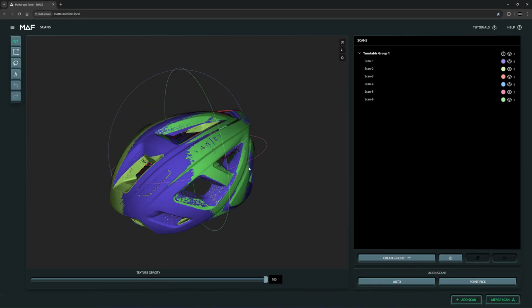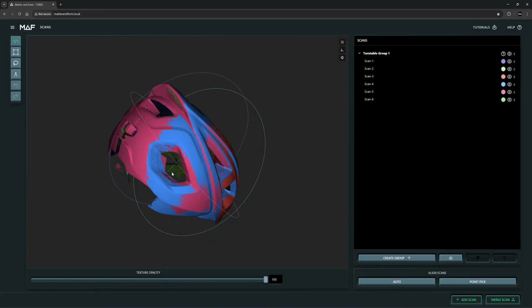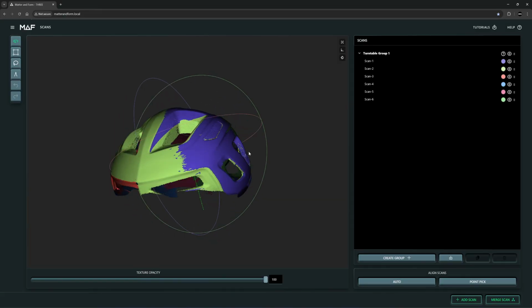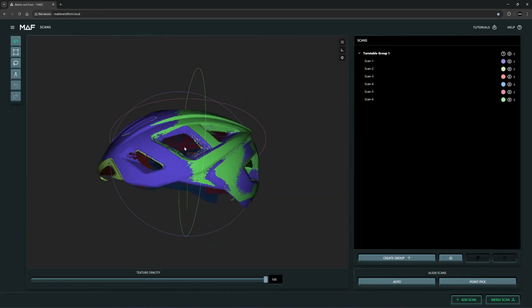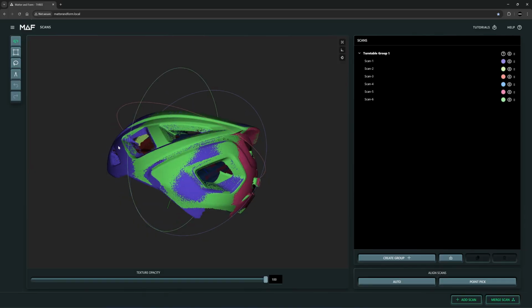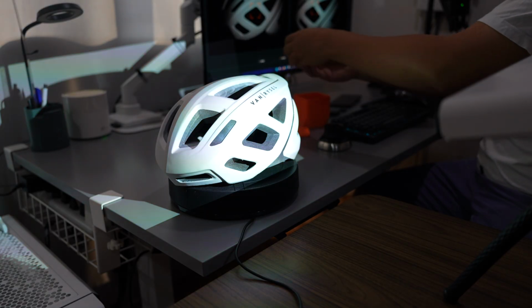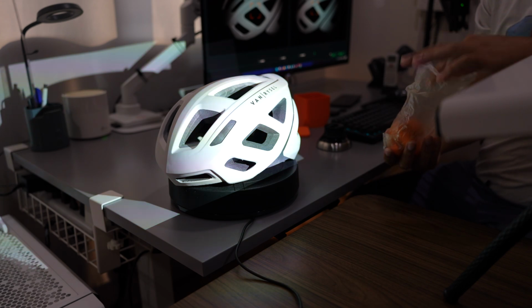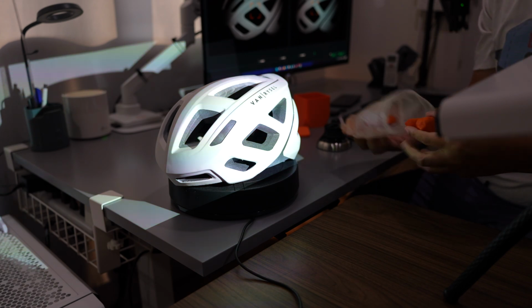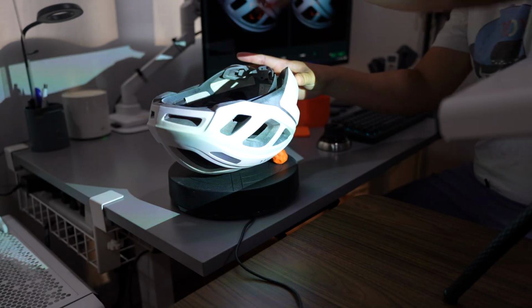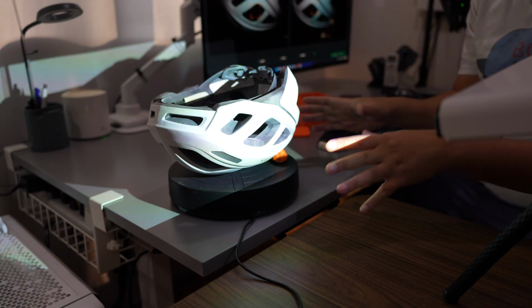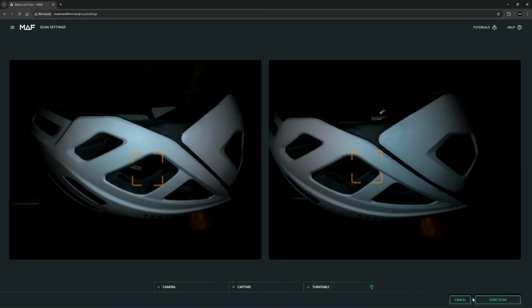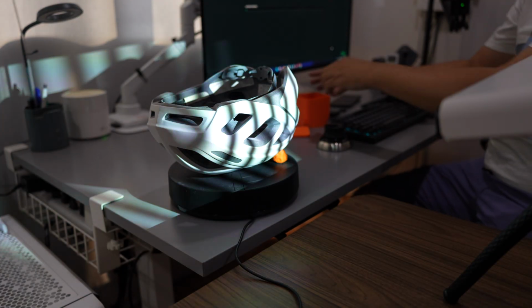Okay, here's the first scan. See that all 6 scans align perfectly. Okay, I flip this helmet over and then I make the second scan. I'm going to put some clay to support it. Because I didn't move the turntable or the scanner, I can start the scan immediately without calibration.